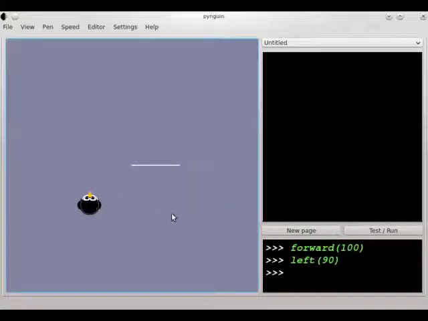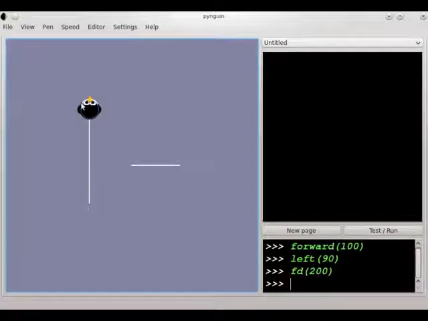And we also learned that there are some shortcuts, some different names for these commands. For instance, FD is the same thing as forward. You can actually create your own shortcuts. Like, let's say you're always forgetting that FD is forward and you call it FWD.